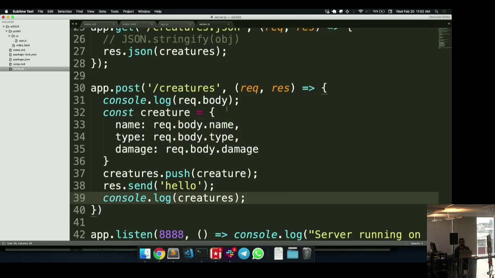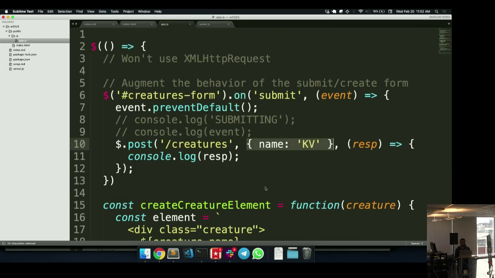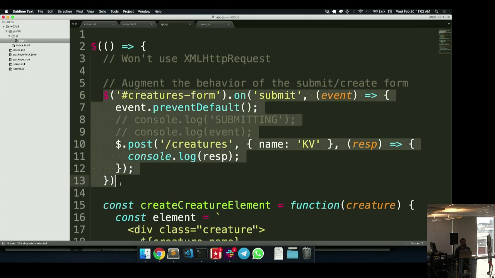So let's actually have it so that we can actually see the creature show up maybe at the bottom of the list right when we submit a creature. So we have more AJAX work to do, because now, yes, the form is being submitted, but the DOM is not updating. We have to do that, right? We're not reloading, we're not redirecting to a page here. And so we have to do that work ourselves.